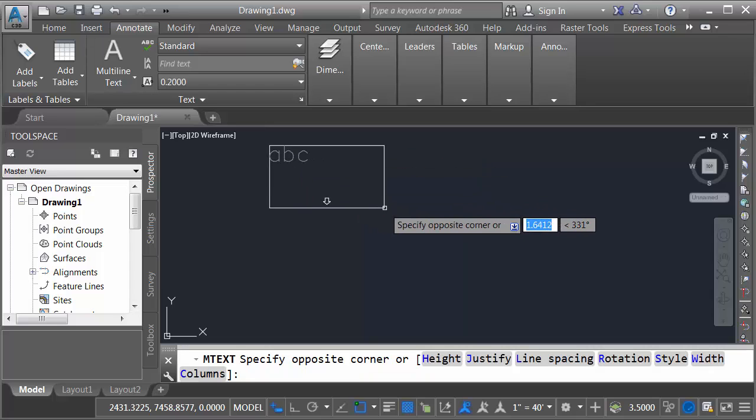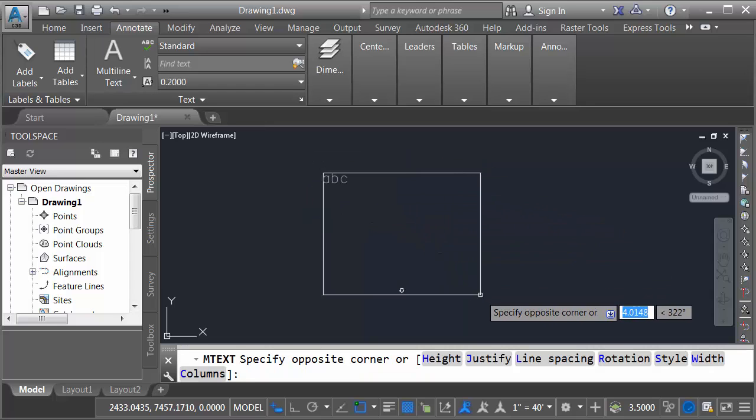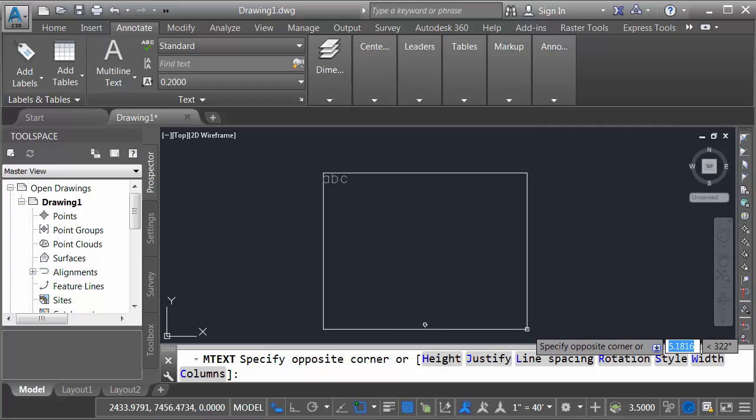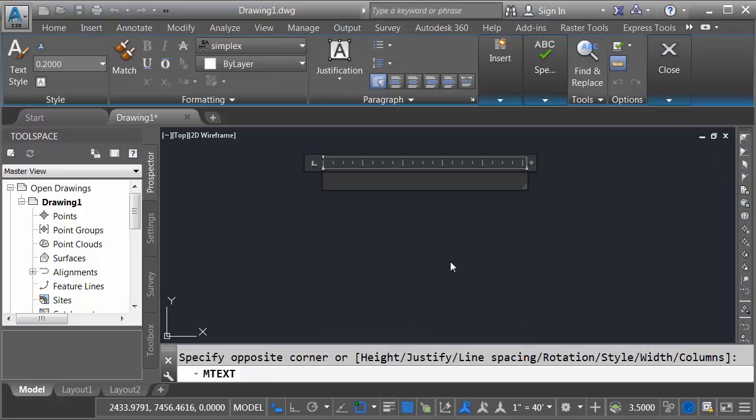Let me click to start my rectangle. I'll drag over and I'll create my column width and height. Let me click, and then I'll start typing. We'll type general notes, and then I'll press enter, and then I'll type 1 and a period for my first note. The trick to creating a numbered or bulleted list is to use your tab key.